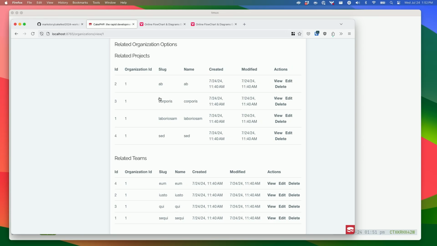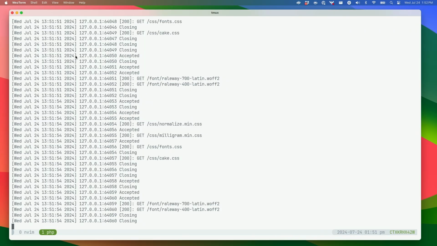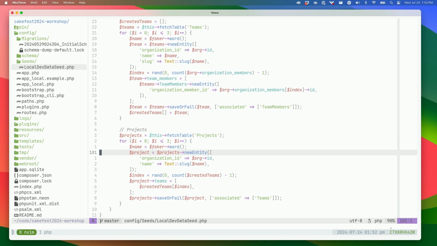So we'll go back to the terminal, and we can look at some of the code. One second, I just gotta get my notes.